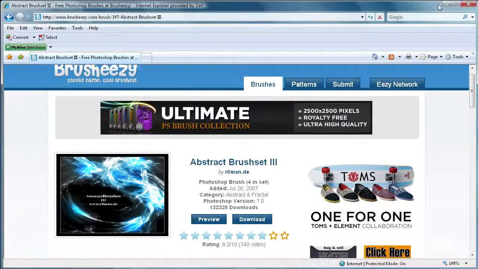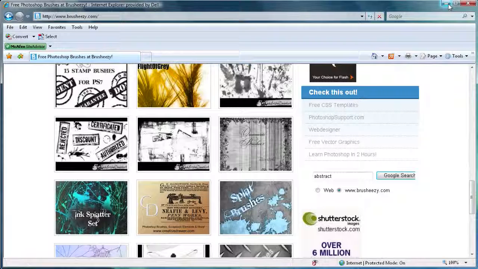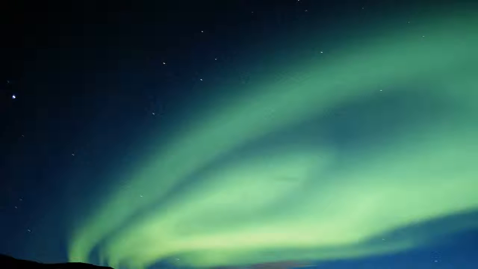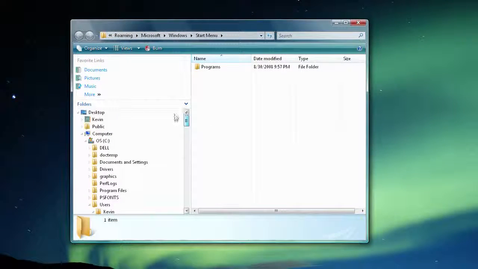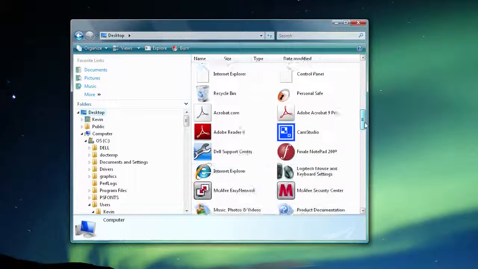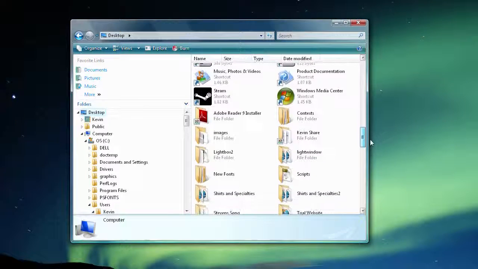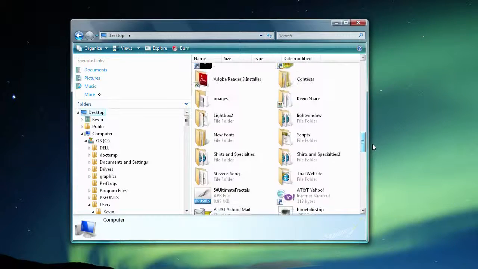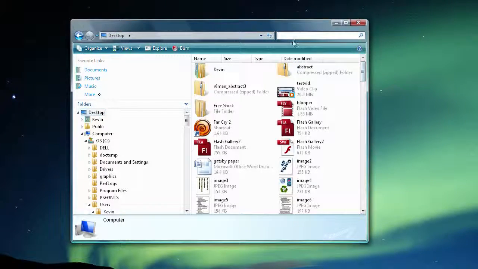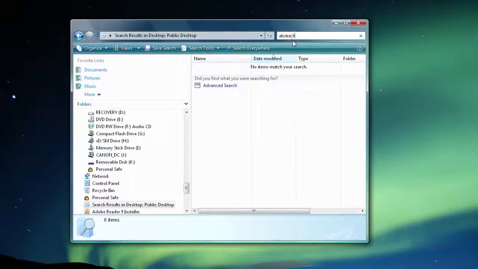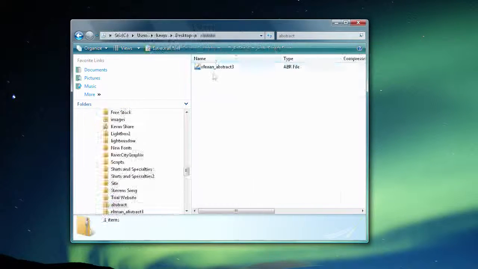Alright, now what we're going to do is we can just minimize this. We don't need that anymore, and I'm just going to open up my program files. So let me just get this in the screen here for you. And what we're going to do is find that folder, and so I saved it on the desktop. So we're just going to find, it's called abstract. I'm going to do abstract. So you can see I have a lot of stuff on my desktop. Alright, so now we found the file.